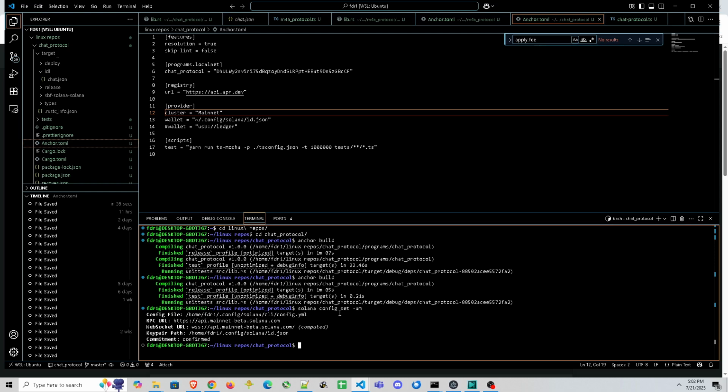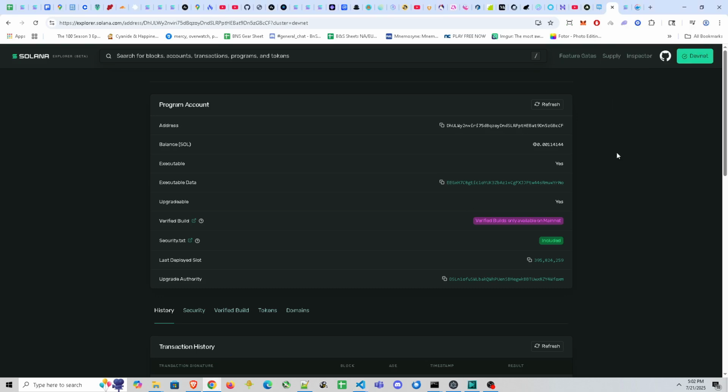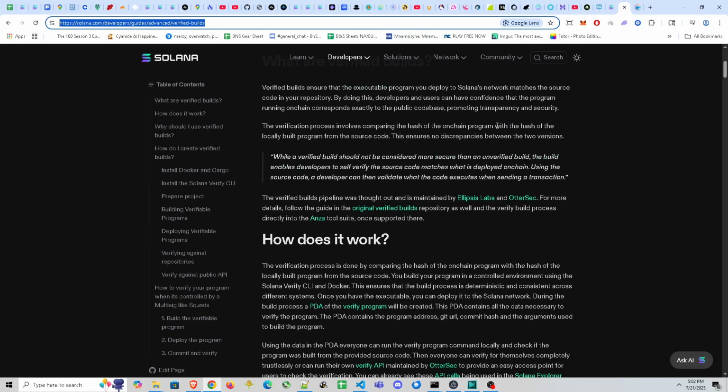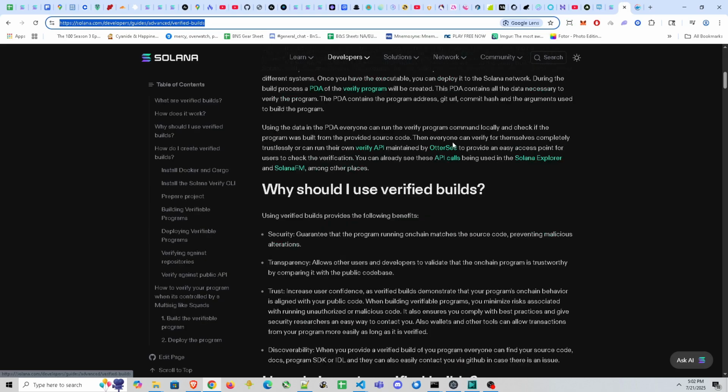Okay, so now we have to go through the steps for doing a Solana verified build. If we look at our program ID on devnet, this says verified build only available on mainnet, but this is what we're trying to get, but on mainnet. So how? There's a guide here.